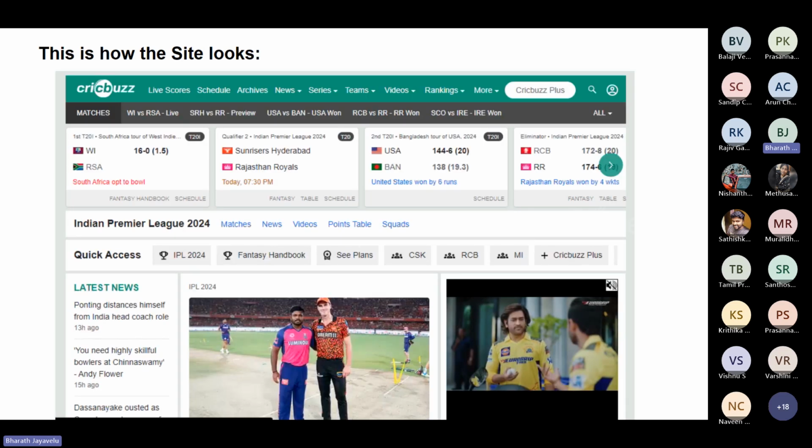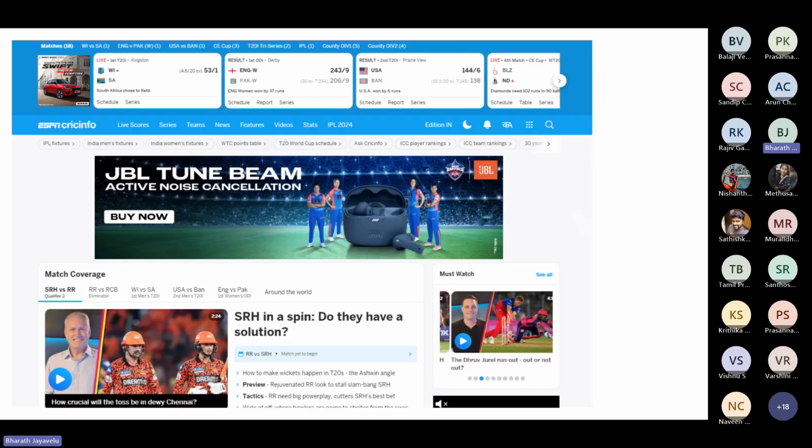So we get all the detailed information, and we can get inspiration from these websites. This is how ClickBus looks, and this is how ESPN Cricinfo looks. They are giving the same information, but with a different style. So we have to choose which one suits us, without giving any friction while using the mobile applications or web applications.